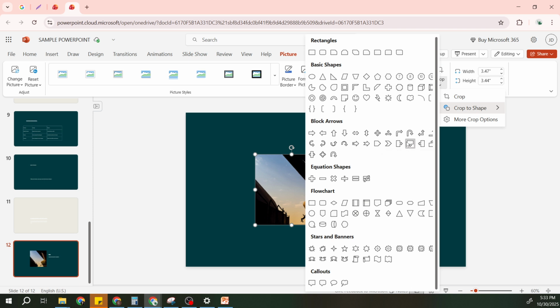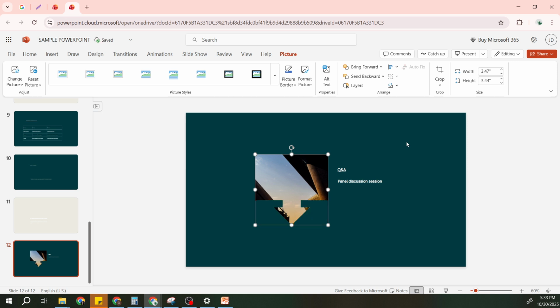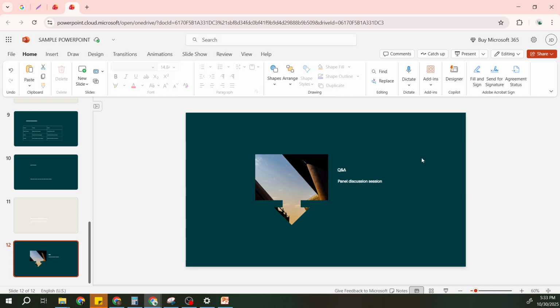With your shape selected, the image instantly conforms to that shape, creating a visually appealing element on your slide. To finalize this process, simply click anywhere outside the image. Doing so will allow you to see the finished result clearly, without any formatting lines or selection borders.